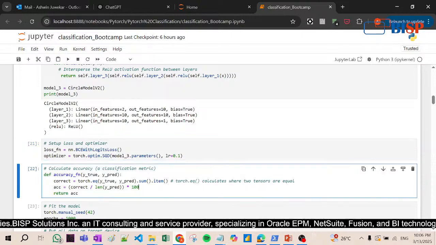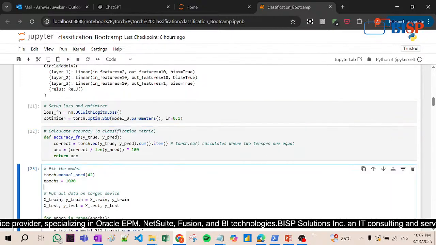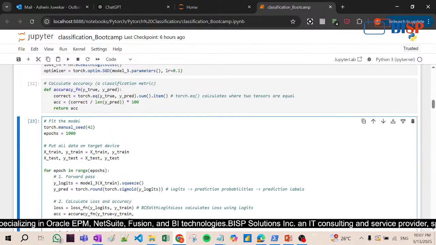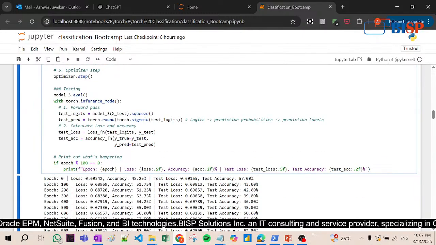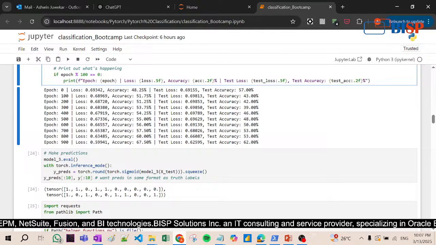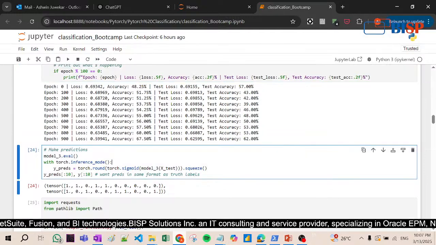After that, I will show you the technical point also. I will show you the running program also, so don't worry about that. Then we will calculate the accuracy. After that, we will fit the model over epochs. Here we have taken 1000 epochs, that is 1000 repetitions. After 1000 repetitions, we will see the prediction now. Whatever the predicted data is, that tensor is coming.